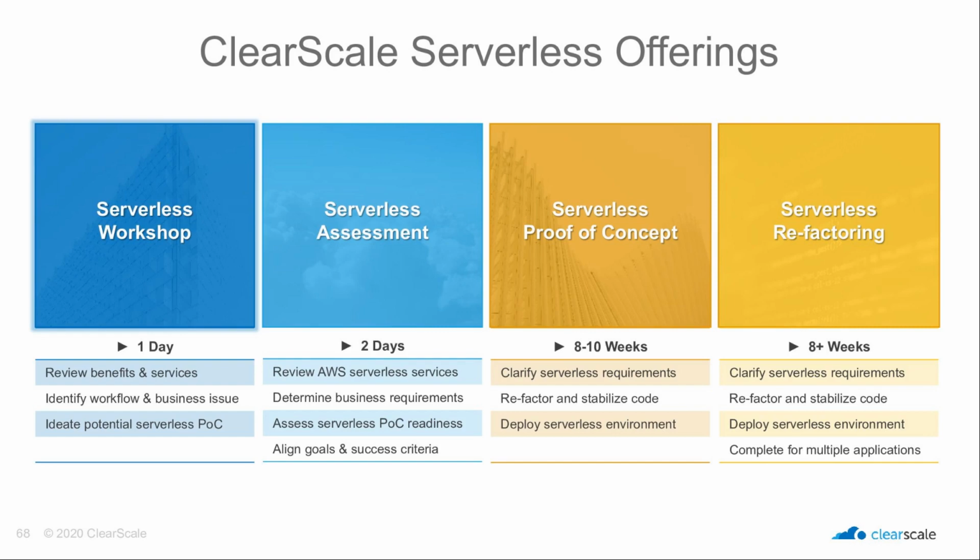And so again, these are all just examples of the size of projects that we work on all the time. And if you're interested, reach out to us to learn more.